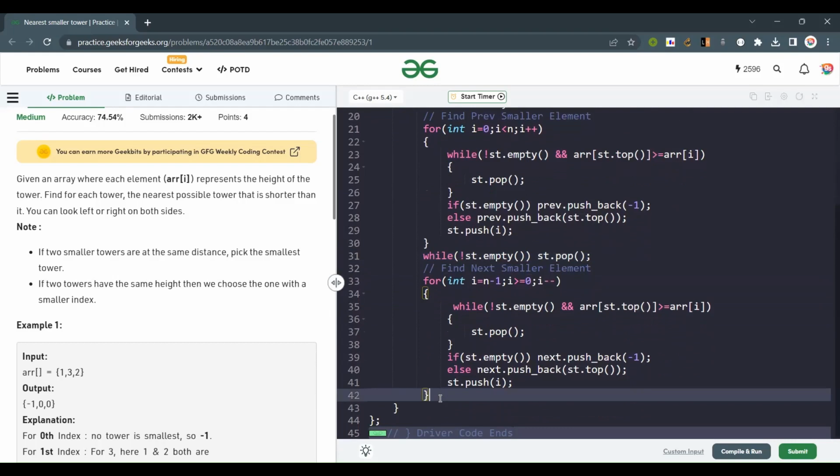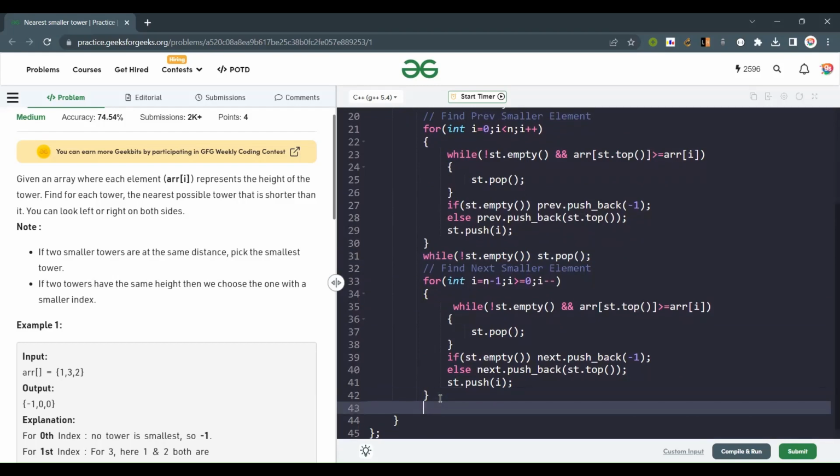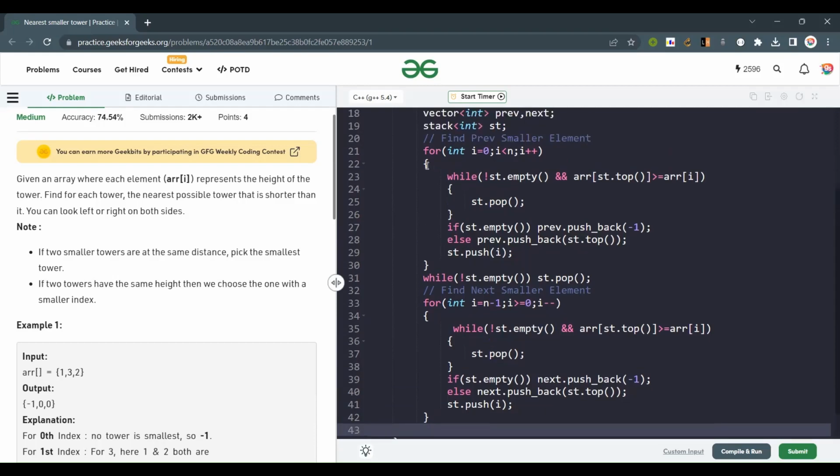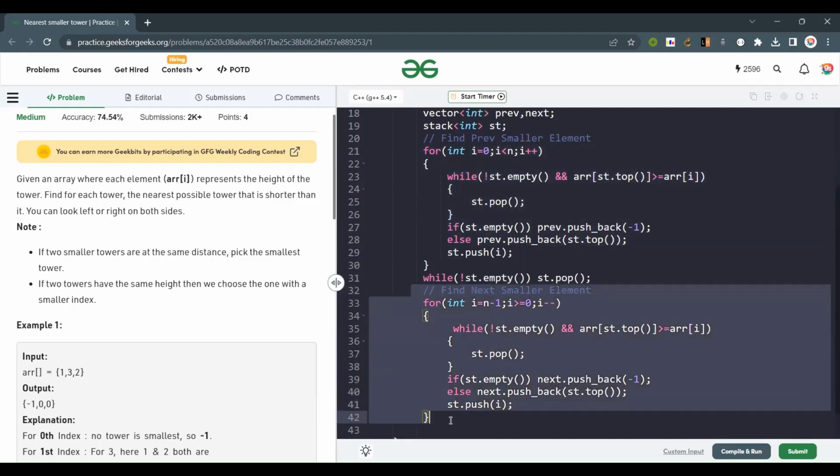Okay. Now I will discuss the time complexity and space complexity. Now after that, we have done previous smaller element, we have done next smaller element. Now what we have to do?